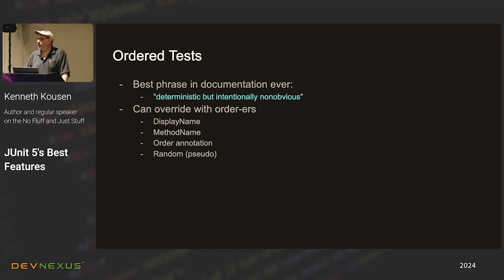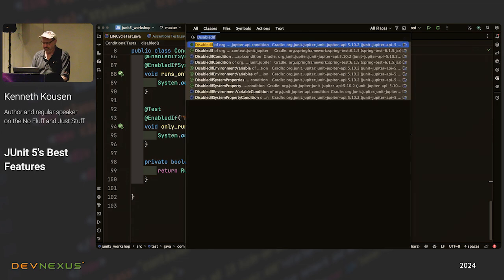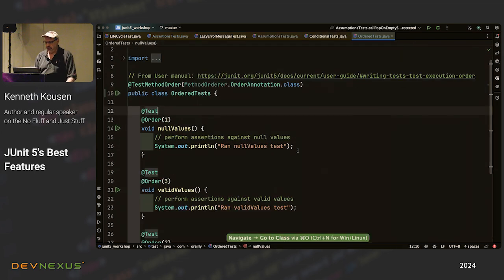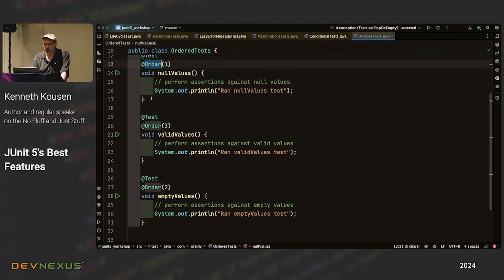There are times, however, when you want an order, when you want to put in a particular order. And what they do is they provide, and this is the word they use, method orderers. So it's an orderer. And the one that I see the most is the order annotation. And to show you what this looks like, here's an example of some ordered tests. You see this has got a test method order where I'm using the order annotation. And you see that I've got an order 1, order 3, order 2 here.